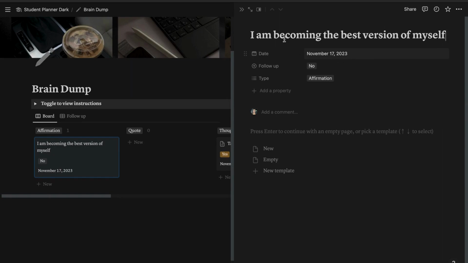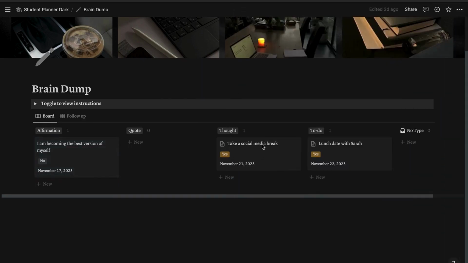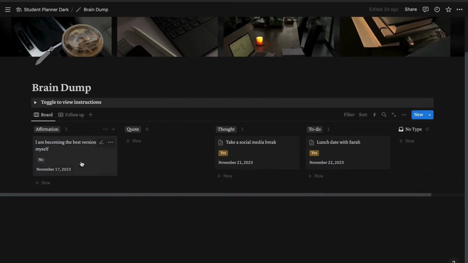You can add a date whenever you saw this quote or affirmation, or whenever you did this. You can add a follow up if you want to, because there's the option of a to do, for example. So this one doesn't need one, and here where it says type, you can add if it's an affirmation, a quote, a to do, or thought, or you can add your own, of course. And this way, you can just add different things.